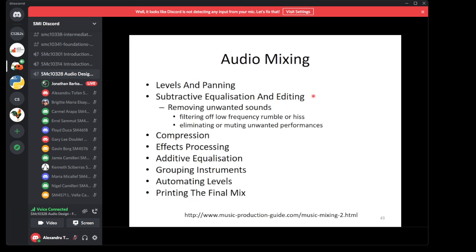The other one is subtractive equalization and editing, where, as I explained earlier, with a high-pass filter, for example, you remove unwanted sounds, you remove the wind, you remove some hiss, the S's of the speakers, or eliminate or mute unwanted performances. Subtractive equalization is modifying the harmonic aspect of sound, the frequency aspect of sound, whereas editing is about timing, eliminating or muting unwanted performances.